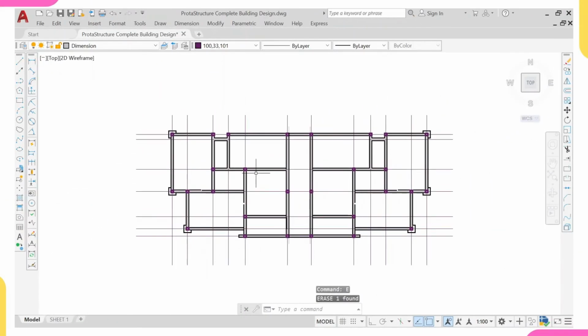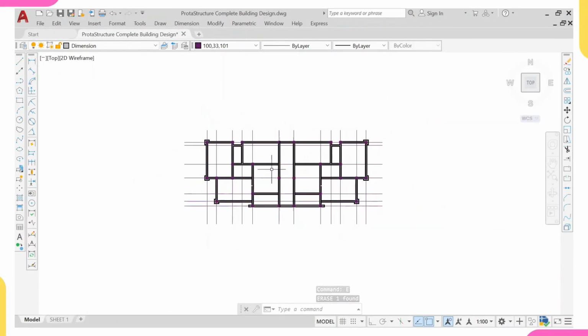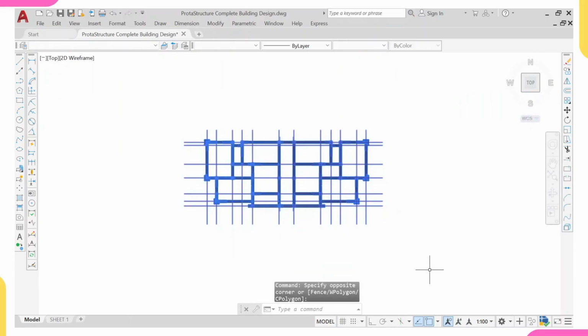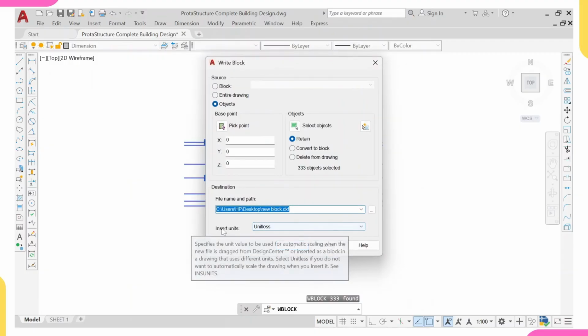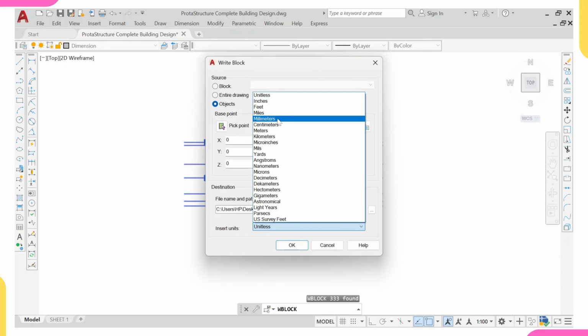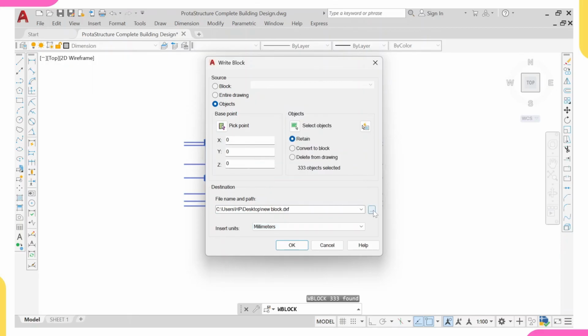So this drawing is now in my origin. Then to save it, you highlight it. Once you highlight it, you type W. W stands for wblock. W, enter, which is wblock. Then I'll come over to this point and change this insert unit to millimeter. Make it millimeter. Then I'll come and click on this three dot button.